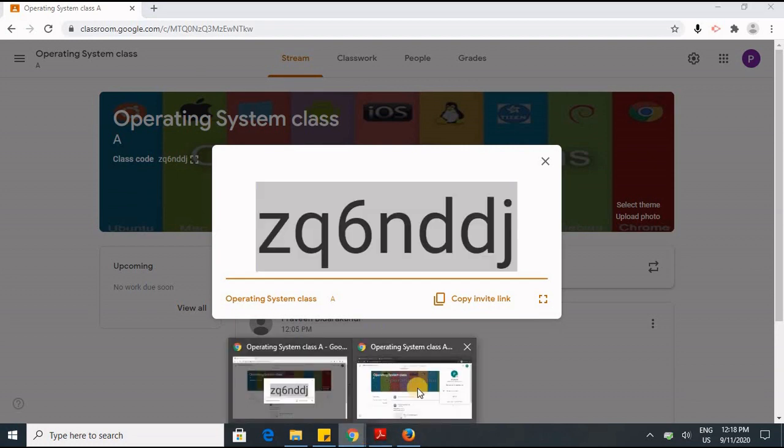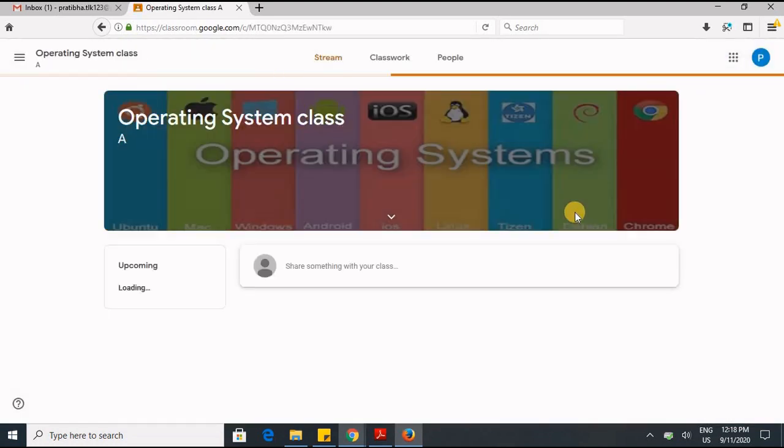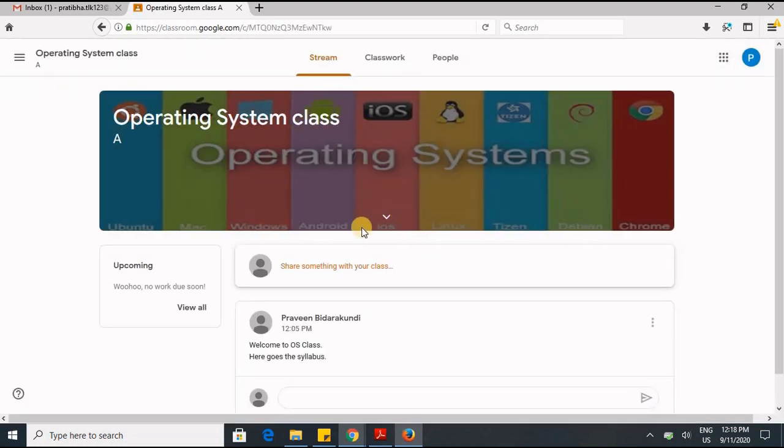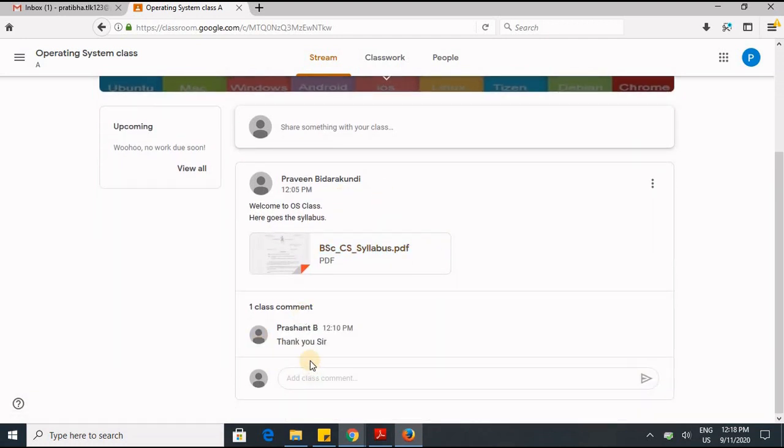So this class code the student Pratibha will be entering. Enter this class code and click on join. She will be joined in this class. Also, she will also see the class details and whatever I have posted. She can see the other students' comments as well, and she can also give a comment.